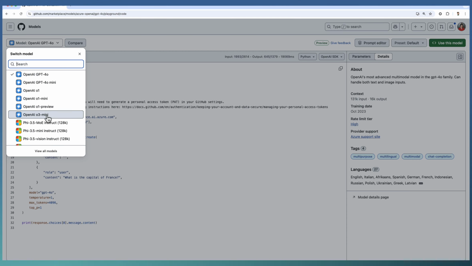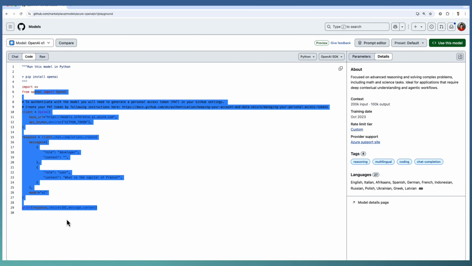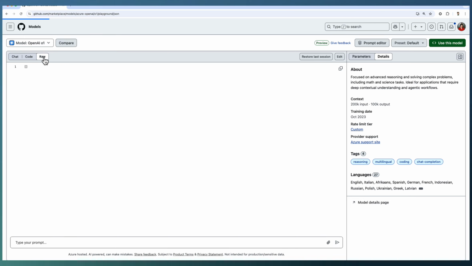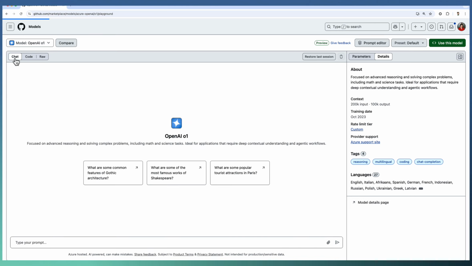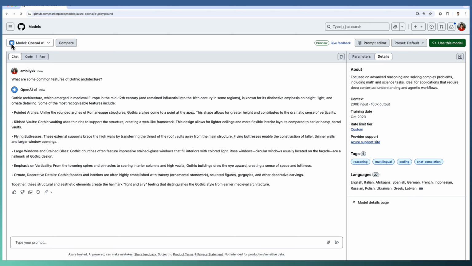You can select multiple models here. Let me go for another model, OpenAI o1. The code is automatically changed. Most of the code pieces are the same, except we pass information about which model we are going to use. And the raw response, in case you have a chat here, like the first chat message I selected. OpenAI o1 is provided this information.